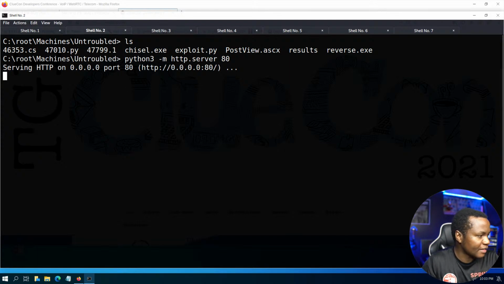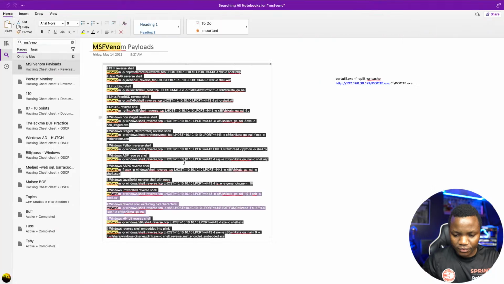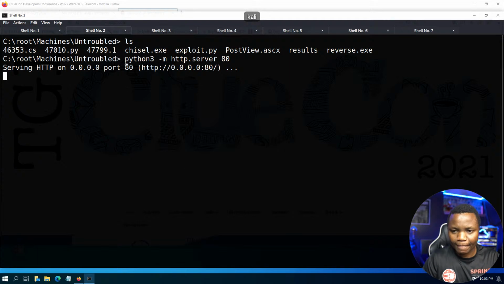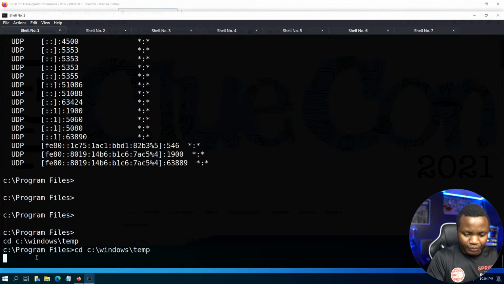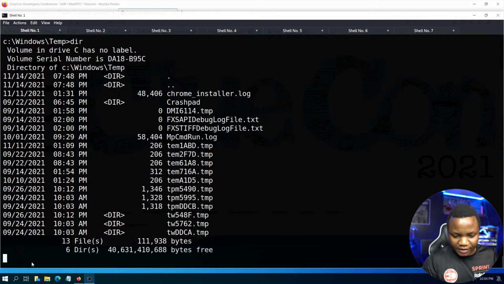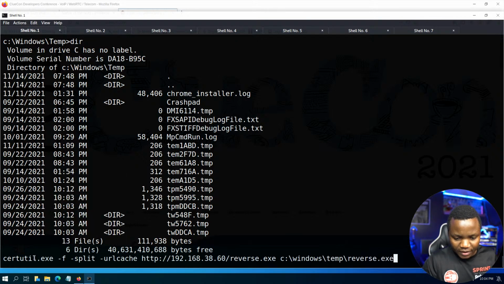So let's first move the reverse.exe. And for that, we use certutil. cd C:\Windows\Temp. All right, if I do a dir here, I don't have those files yet. I have a bunch of noise, but I'm going to use certutil here. Say, hey, certutil, move me a file from this URL here. It's called reverse.exe. Move it to C:\Windows\Temp\reverse.exe. It should be in here after this.